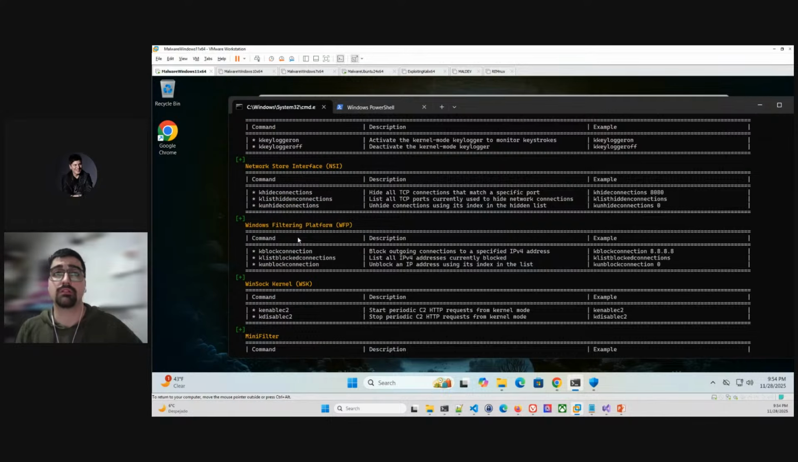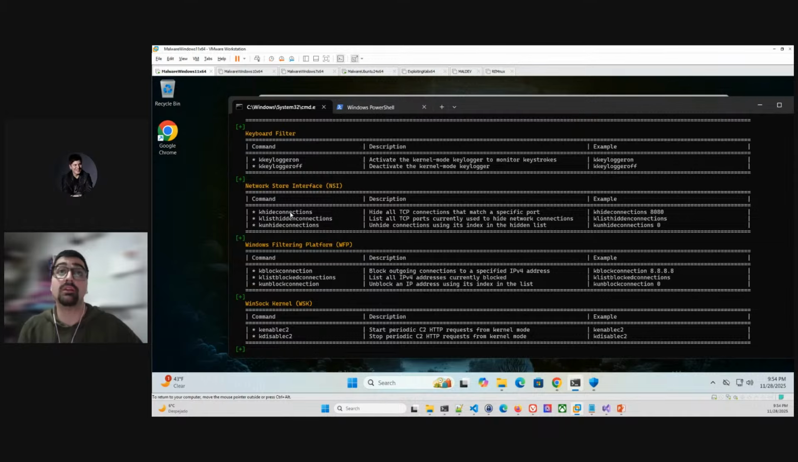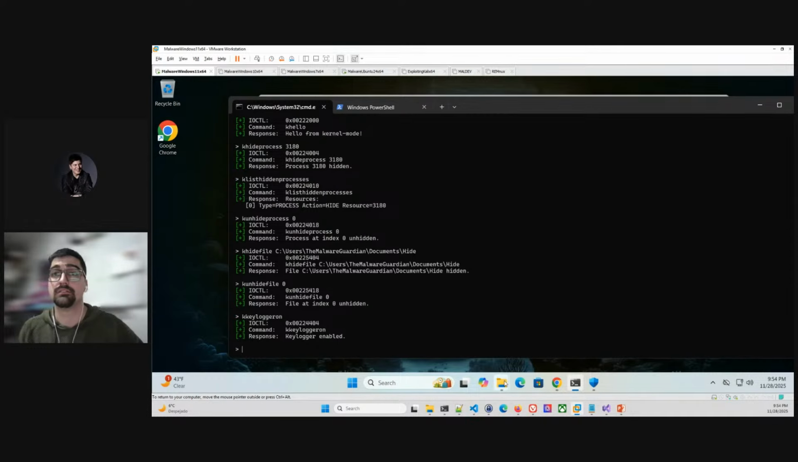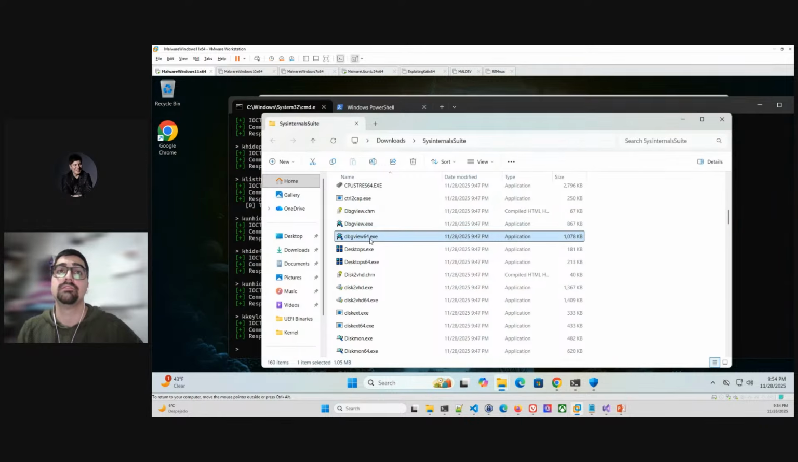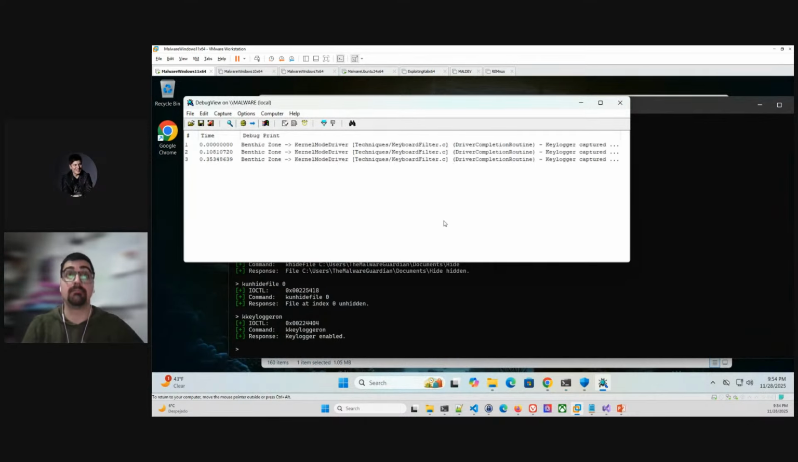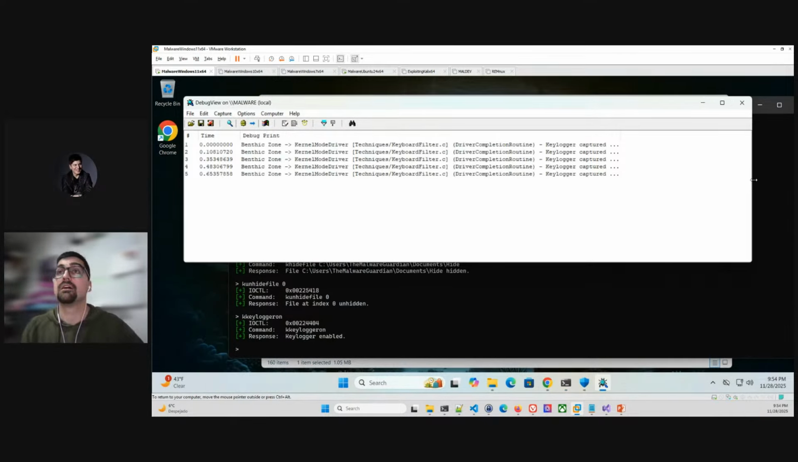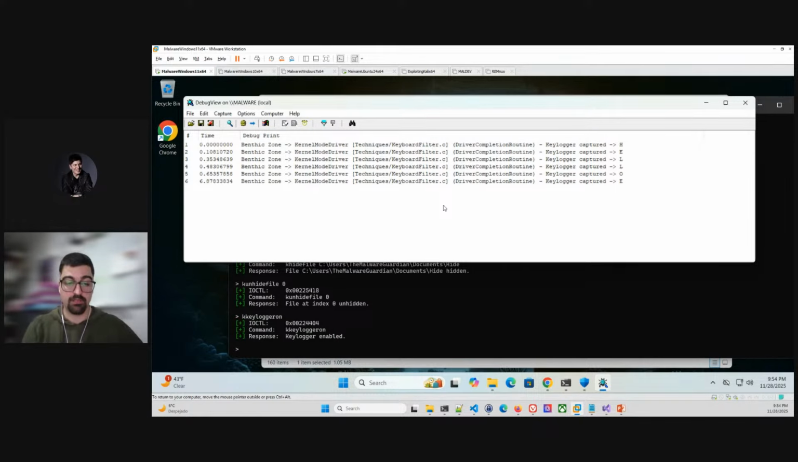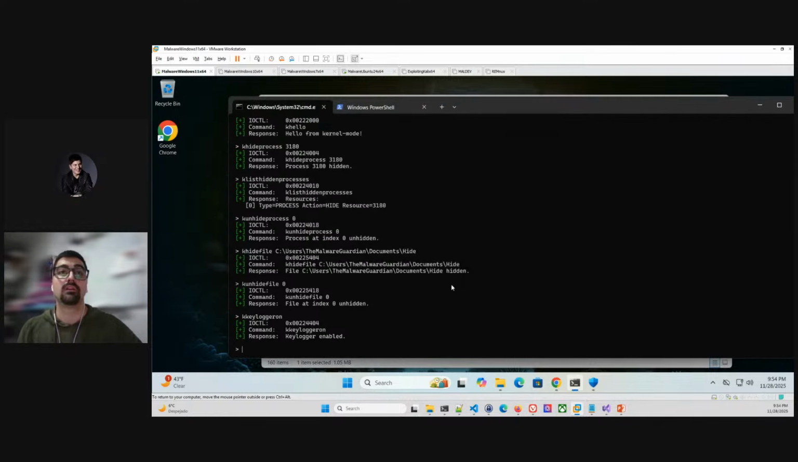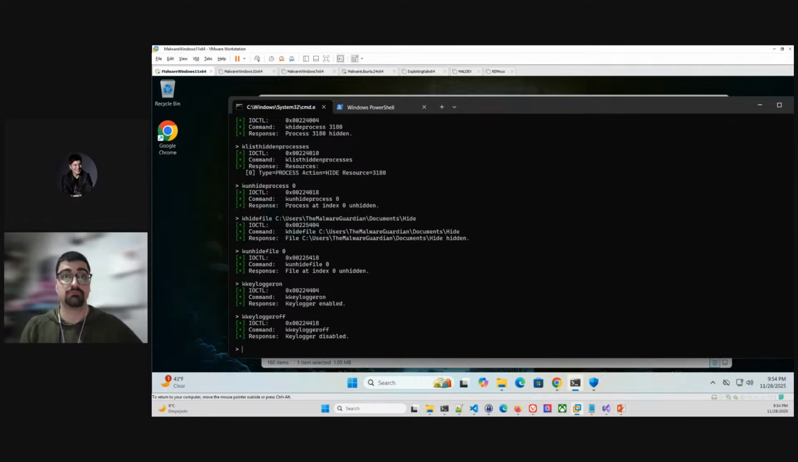You can block connections. You can enable the keylogger. So keylogger on, and if I open the view again, you're going to see that it captures whatever keystroke I press, right? And to turn off the keylogger, and that's it.